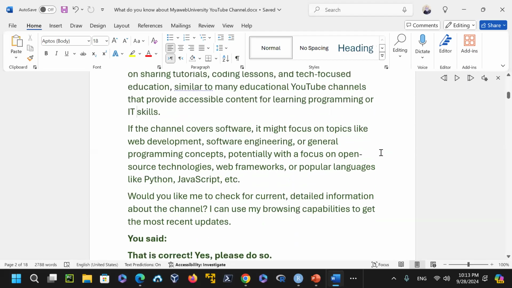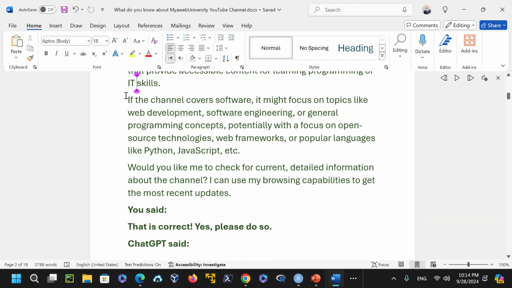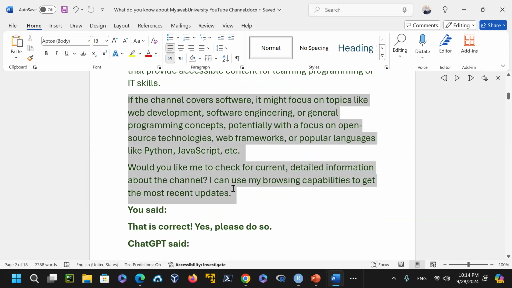So this was a little bit vague kind of answer, like summarizing what ChatGPT guessed. It was not based on anything, but then it told me that if I want additional information, maybe I could get my current information based on that one.